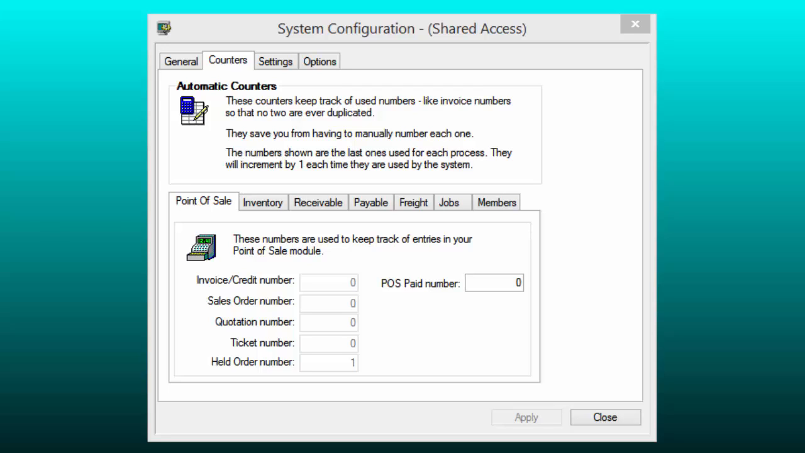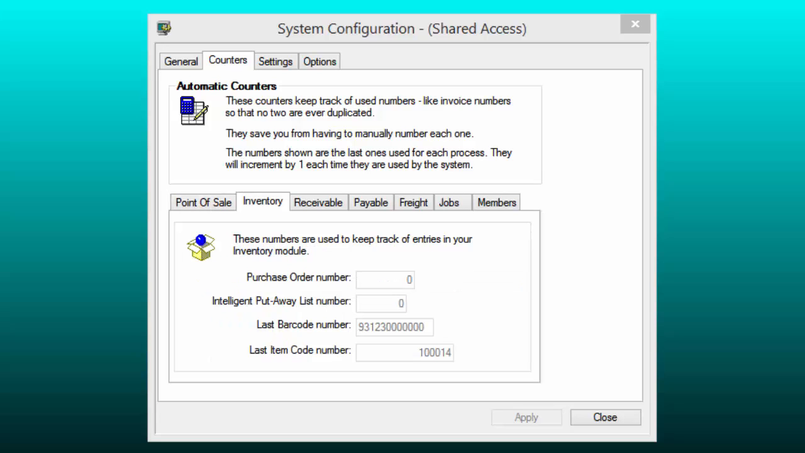Sub-tabs for counters. Point of sale. This is where you will set numbers for invoice, credit, sales order, quotation, tickets, held orders, and POS paid if you're moving from another program. Inventory. Purchase order, put away list, barcode, item code numbers. You may already have item numbers established, even if you're not moving from another software package. This is where you can enter the last used number if you want to use automatic numbering. Okay, see the Settings tab, Inventory tab, and turn off automatic item numbering.